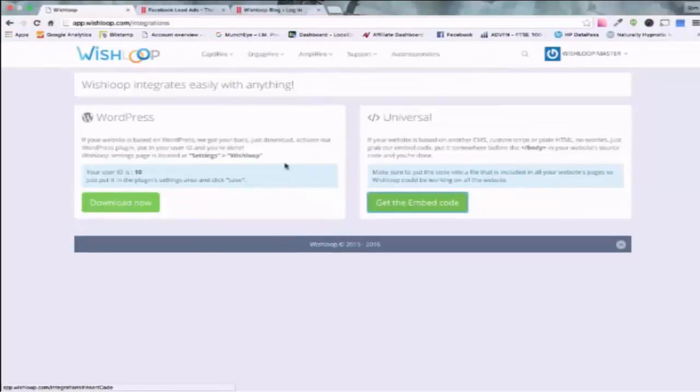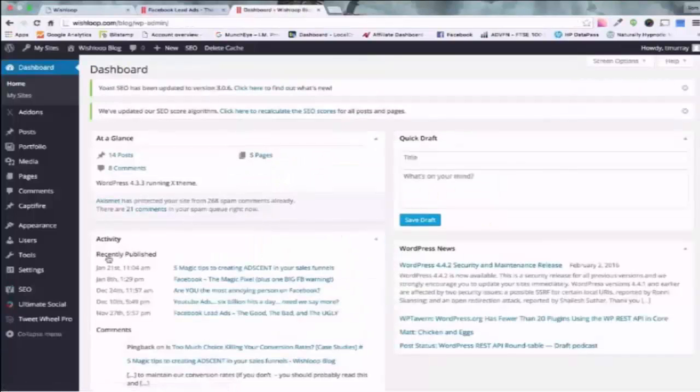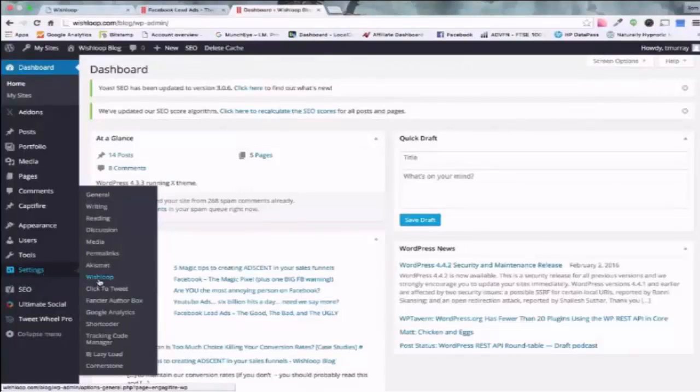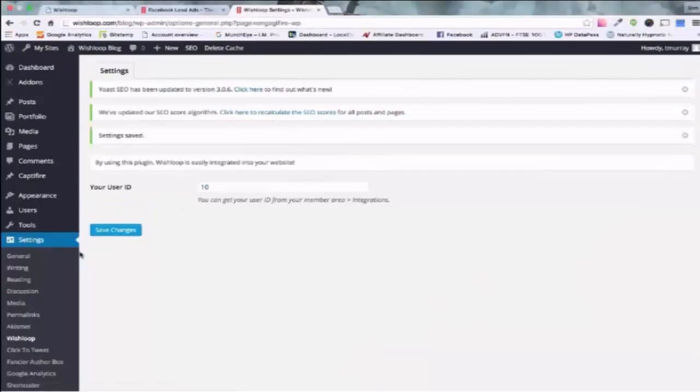So our blog's on WordPress, so I'm just going to head on over and show you where the plugin is. We've already got it installed, and in settings there you can see is the Wishloop plugin and our unique ID, and that's it. That's literally all you need to do to connect it to your WordPress site. And the campaign we just edited will have updated on my website because I was editing a live campaign.